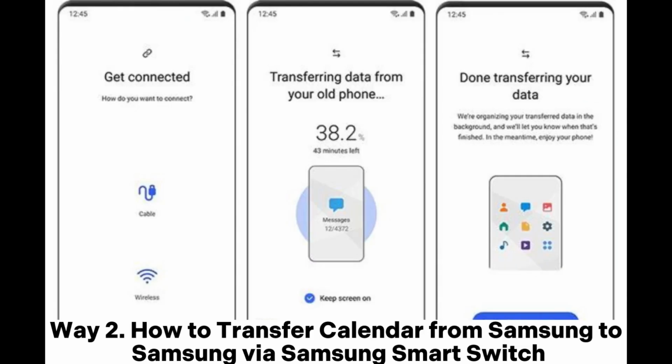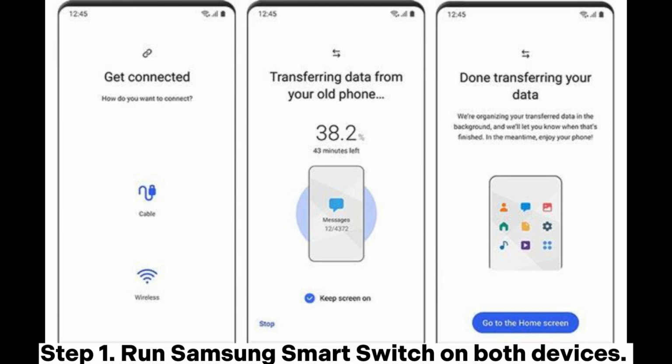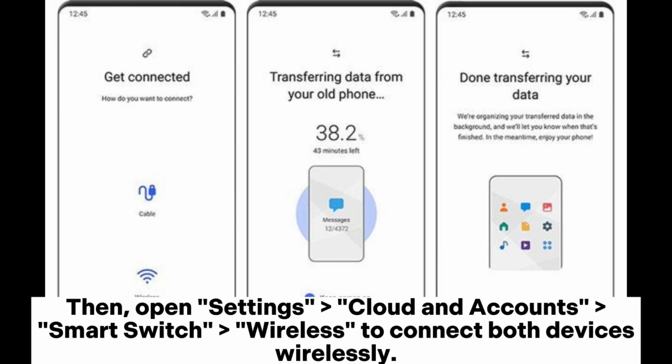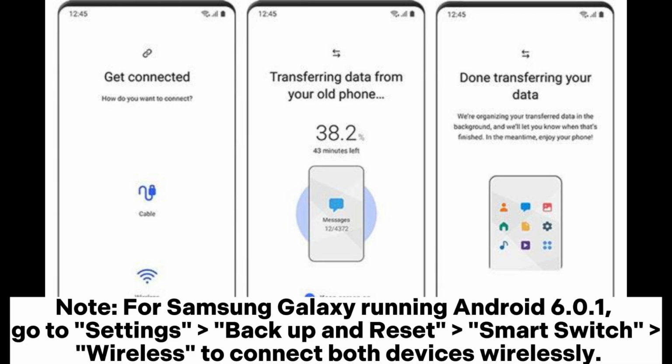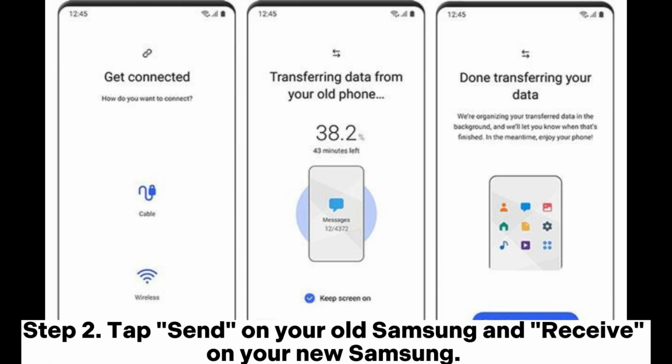Way 2. How to transfer calendar from Samsung to Samsung via Samsung Smart Switch. Step 1. Run Samsung Smart Switch on both devices. Then, open Settings, Cloud and Accounts, Smart Switch, Wireless to connect both devices wirelessly. Note: for Samsung Galaxy running Android 6.0.1, go to Settings, Backup and reset, Smart Switch, Wireless to connect both devices wirelessly. Step 2. Tap Send on your old Samsung and Receive on your new Samsung.